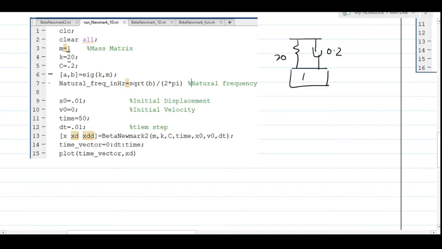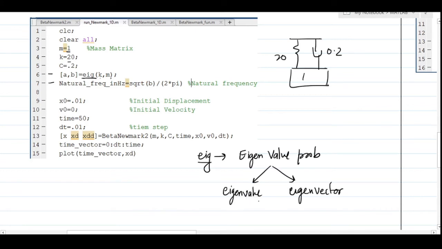Lines 6 and 7 are additional lines. Line 6 is indicating [V, D] = eig(K, M). So what is this eig? eig is actually solving your eigenvalue problem. This is a standard function in the MATLAB library, and when you give K and M as input, you are going to solve the eigenvalue problem, which will give two outputs: eigenvalue and eigenvector.